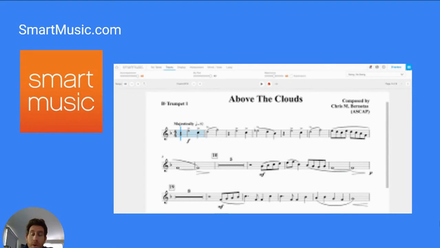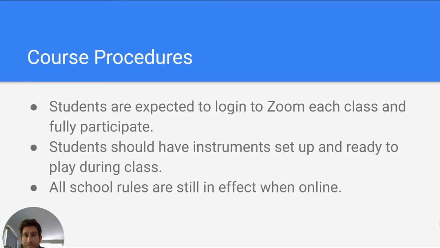All the assignments will be posted in Google Classroom, so the students just need to read very carefully where they need to complete the assignment, if it's going to be uploaded back into Classroom, or if it needs to be completed in Smart Music or in Sight Reading Factory. Everything will be very detailed and very clear in Classroom.